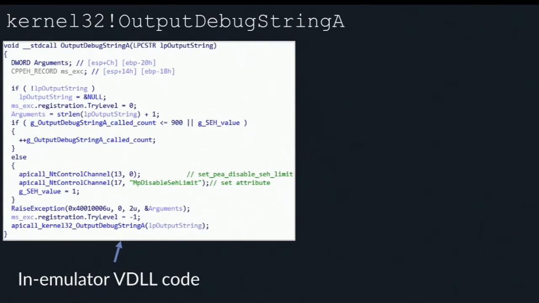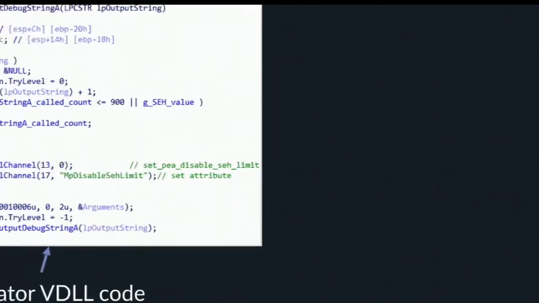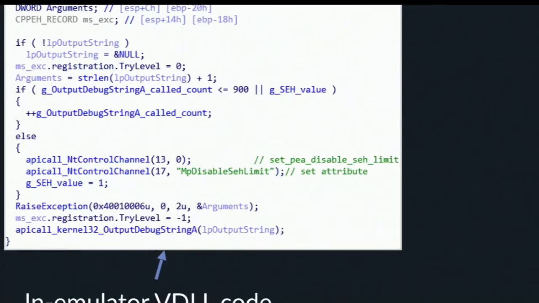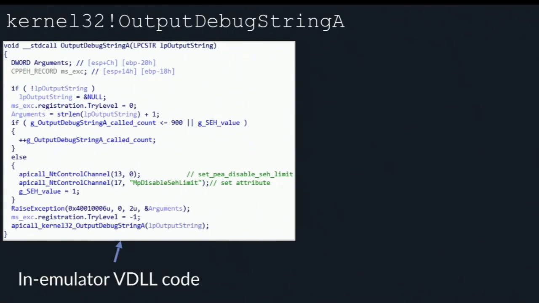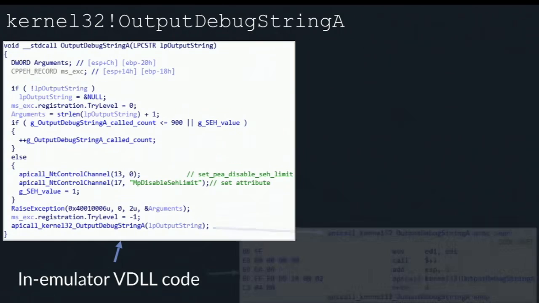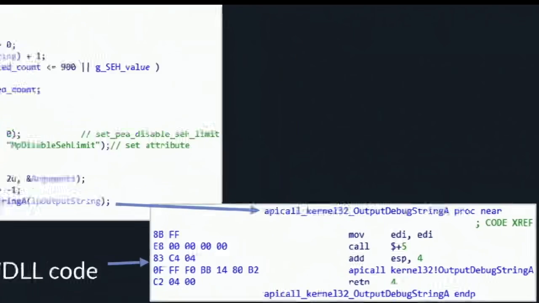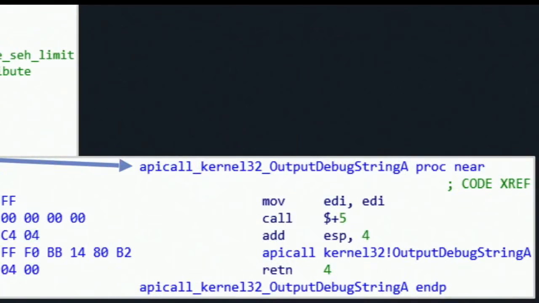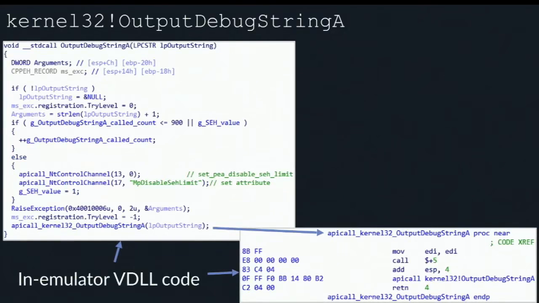So here is an example of what this mechanism looks like in implementation. Inside Defender's virtual DLLs, inside the virtual file system, they have an emulation of kernel32 OutputDebugStringA. It's going to do some things like, for example, check: was OutputDebugStringA called over 900 times? Maybe you have malware that just repeatedly calls OutputDebugStringA and they want to know that. So they'll keep a count of how many times it was called. Then they're going to ultimately resolve down into a call to API call kernel32 OutputDebugStringA. And this is a function that has here our API call instruction, 0F FF F0, and the 4-byte immediate specifying kernel32 OutputDebugStringA. And when the dynamic translator sees that, it's going to then transition into providing that emulation for us.